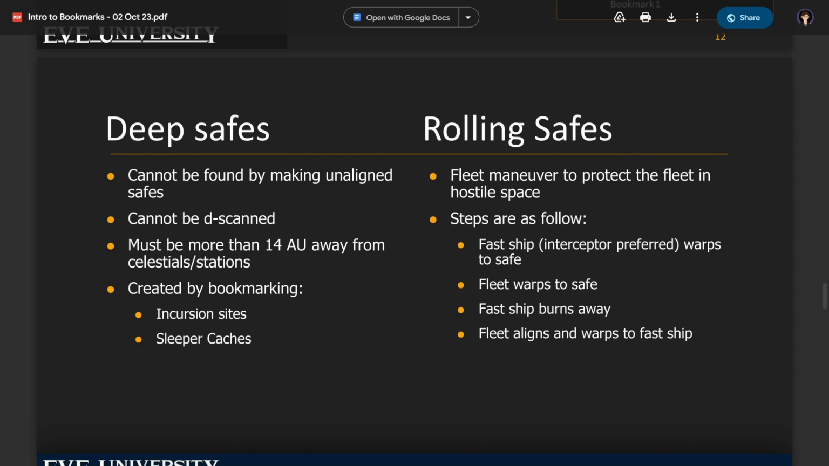So generally this is going to be the FC picks a random direction, they start burning, they turn on their prop mod, everybody else turns on their prop mods, they anchor up on the FC, and now you all are moving in a random direction at high speed or relatively high speed, and it is much harder to get a combat scan on a moving target.